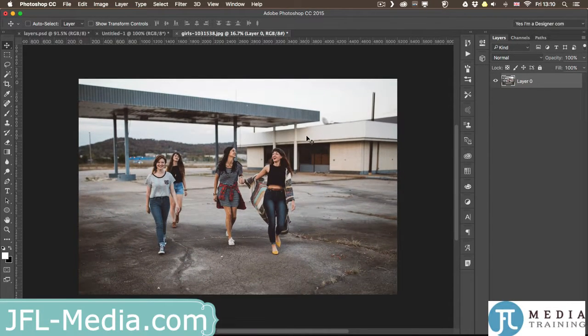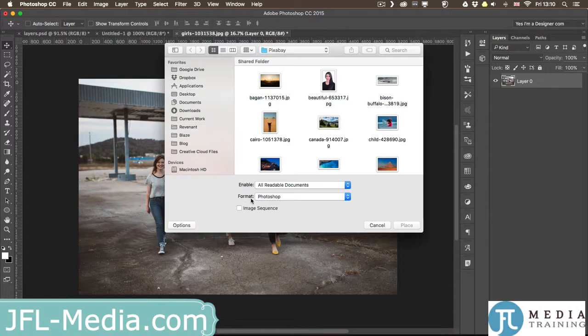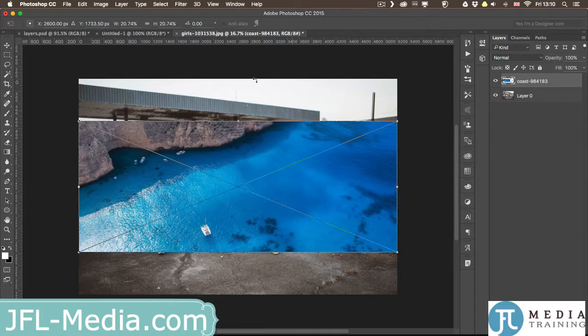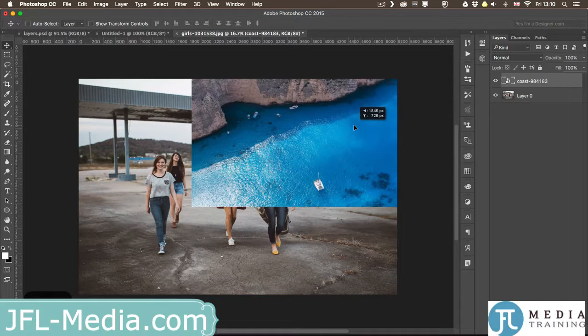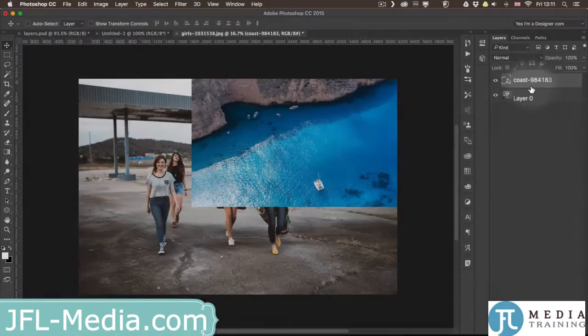That's free to move around. And don't forget that you can bring in more images into the same document by using the File, Place Embedded option. That way you can choose another image from your computer, then place it, which will add that image as a new layer. You can just press Enter to accept the placement, and then you see this already became a separate layer. And in the Layers panel, you will see the file name of that layer automatically.